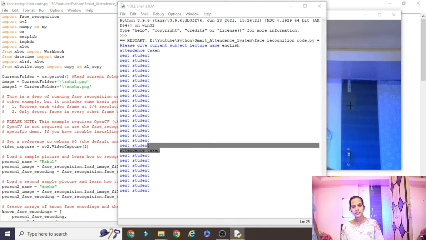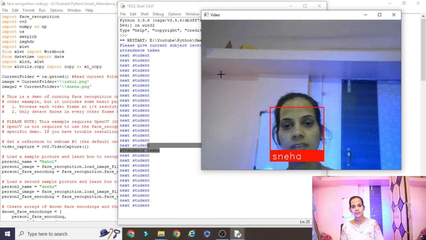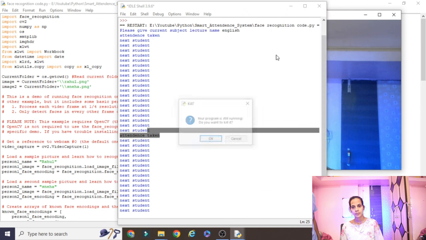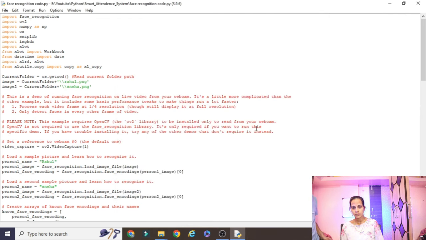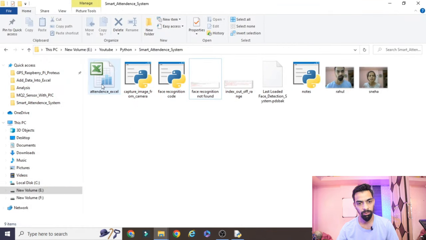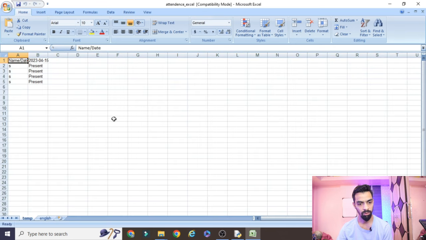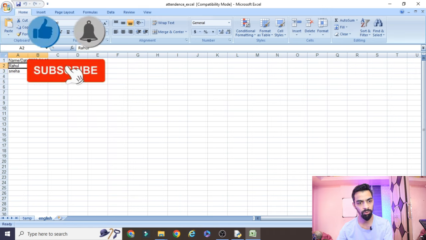In my database there are only two person names. So I will close this program, stop this program now. Once I stop this program, because two attendances were taken as per my database, I will open this attendance Excel sheet. Now you can see here the English name is there, and Rahul present, Sneha present. So in this way you can run your project.